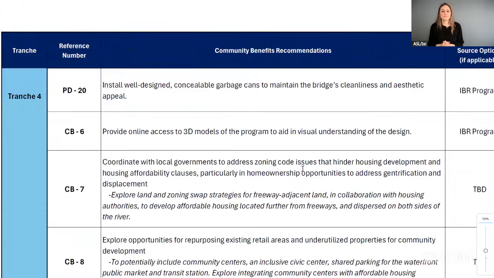Great. All right. So this reads install well-designed concealable garbage cans to maintain the bridge's cleanliness and aesthetic appeal. And so a little bit of feedback that we had gotten in discussion from our technical teams is that typically trash cans are part of standards that are included for light rail stations.